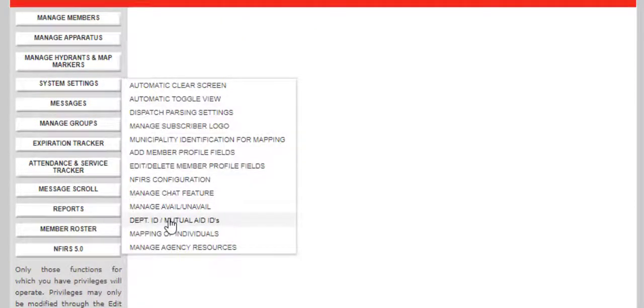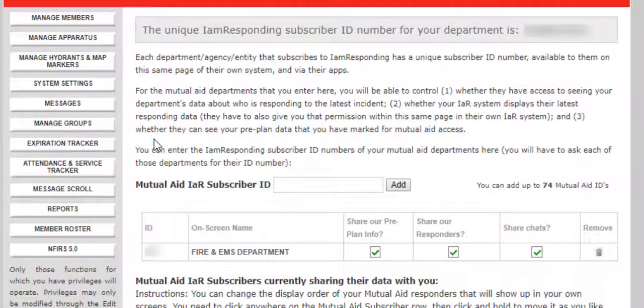Department ID, mutual aid IDs. iMresponding does have a mutual aid functionality where it can allow you to share your pre-plan information with neighboring agencies. It can allow you to share your responders with neighboring agencies, as well as the chat functionality. By checking and unchecking these boxes, you can determine what information you share with your neighboring agencies.